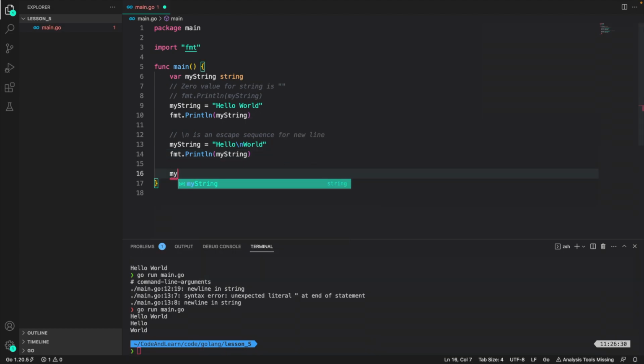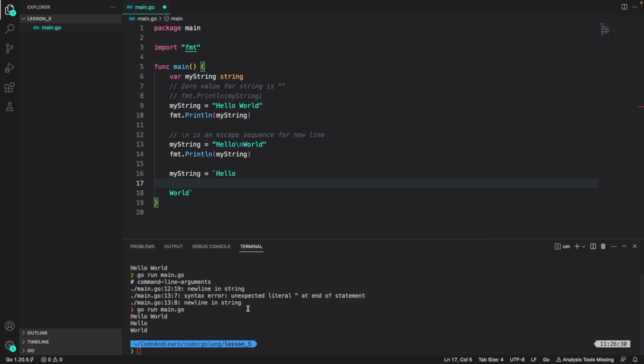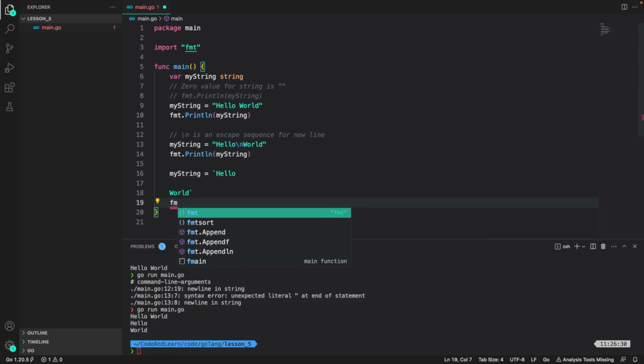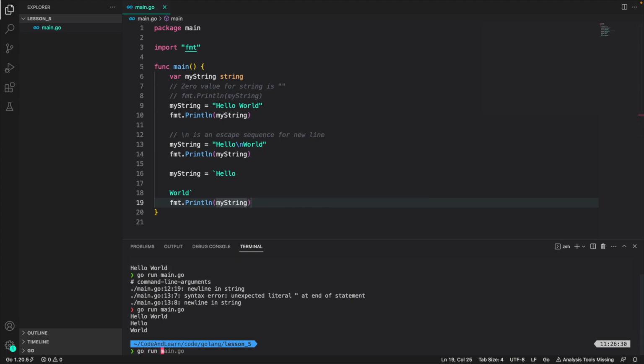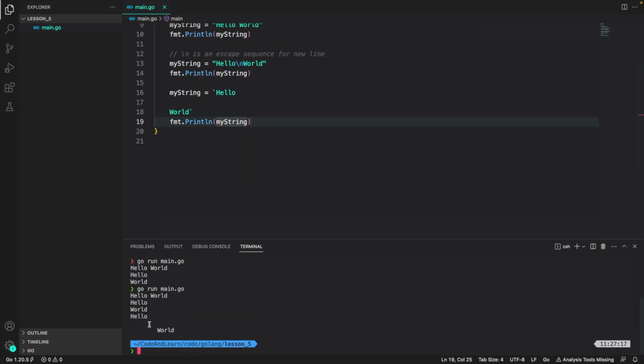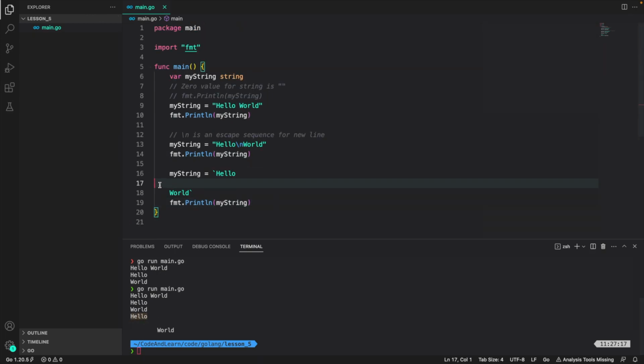So now we are going to use the backtick to create a new string. This is also called a raw string. Since you can see I'm adding spaces here and it's not complaining, that's because it will preserve all the spaces or anything you add here and print it out in the same way. So if I do fmt.Println(myString) and then run main.go, you see hello is printed here and then world is printed here. That's because there are two new lines and then there's a tab between it.